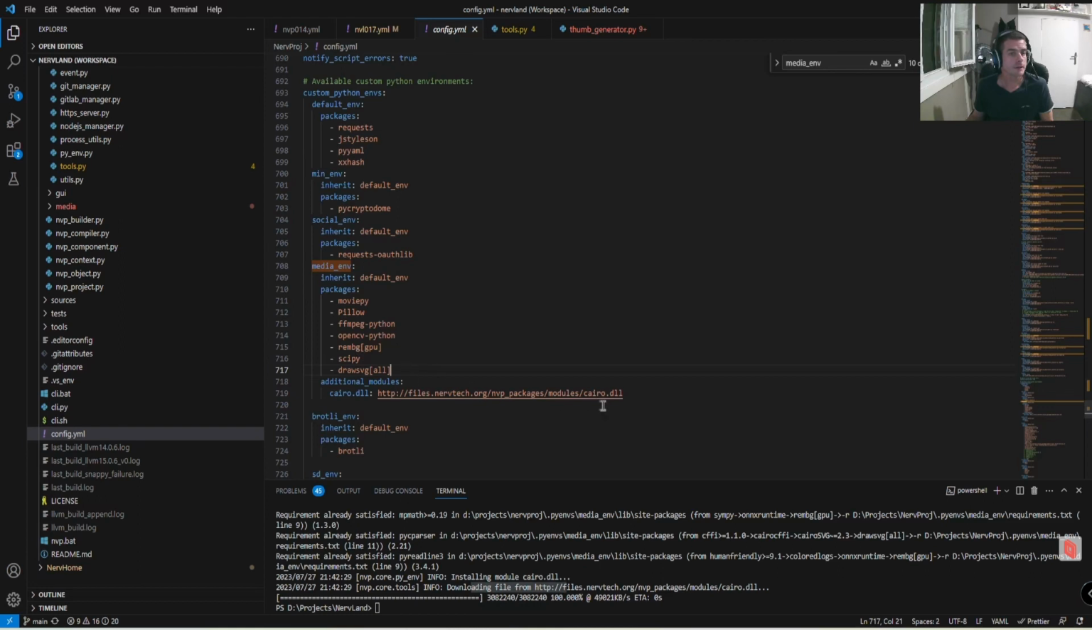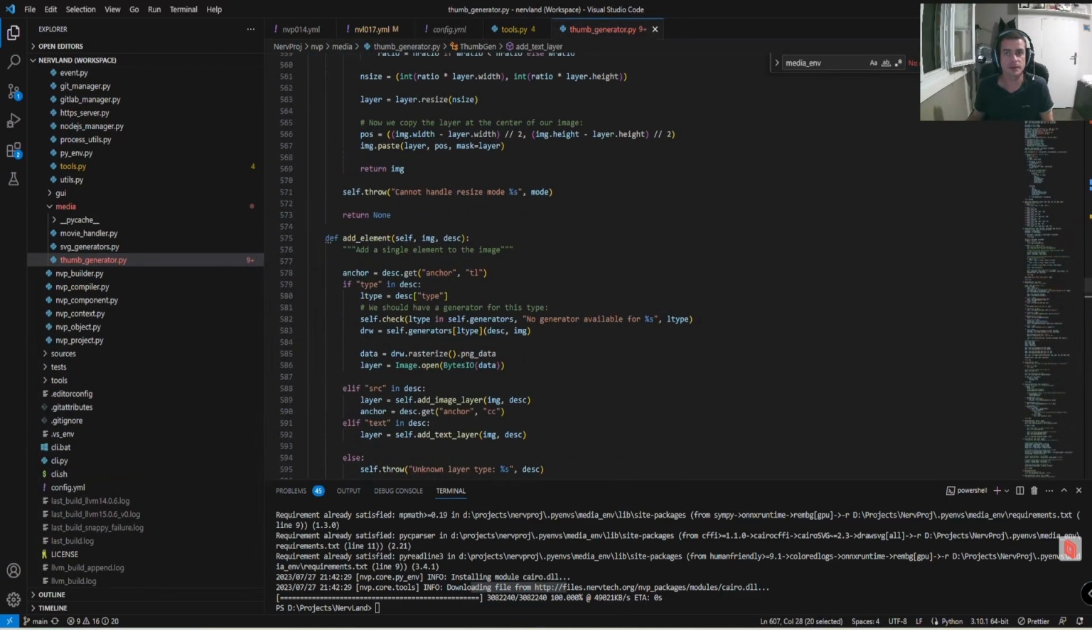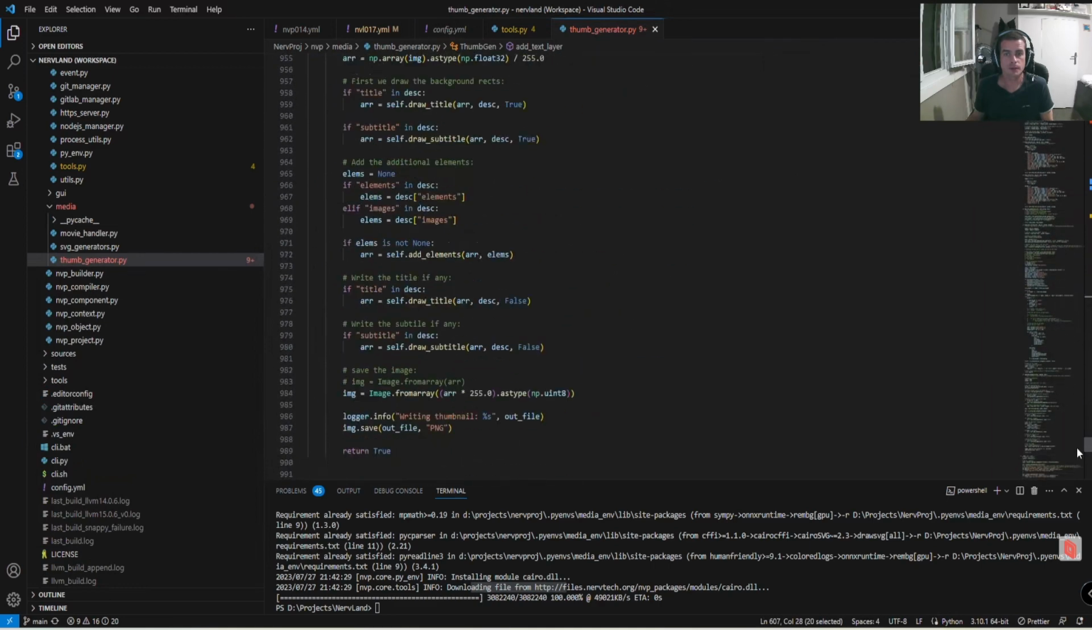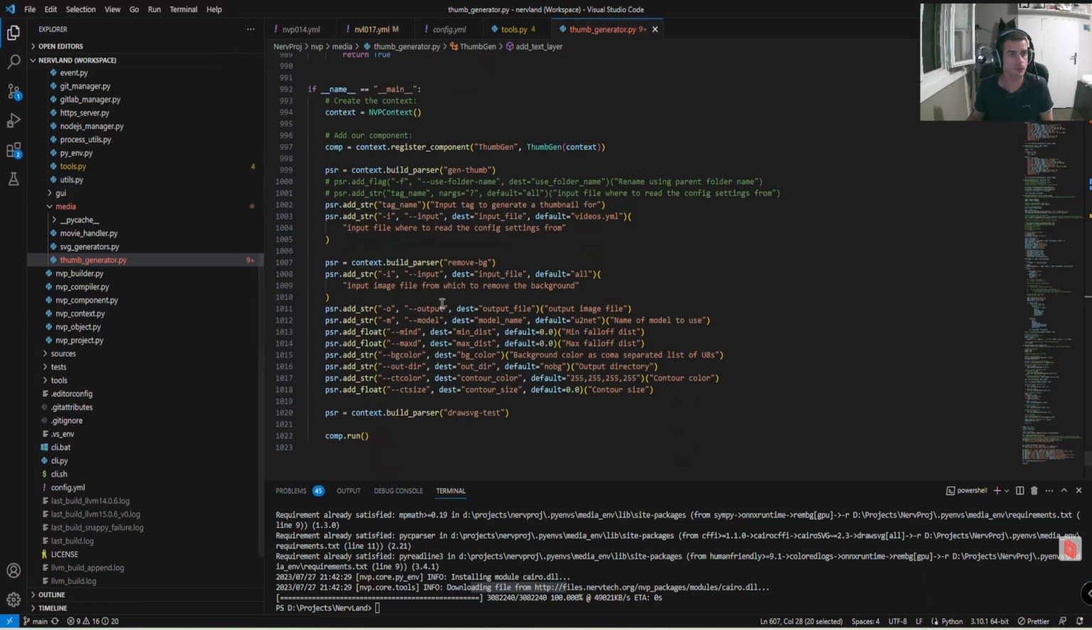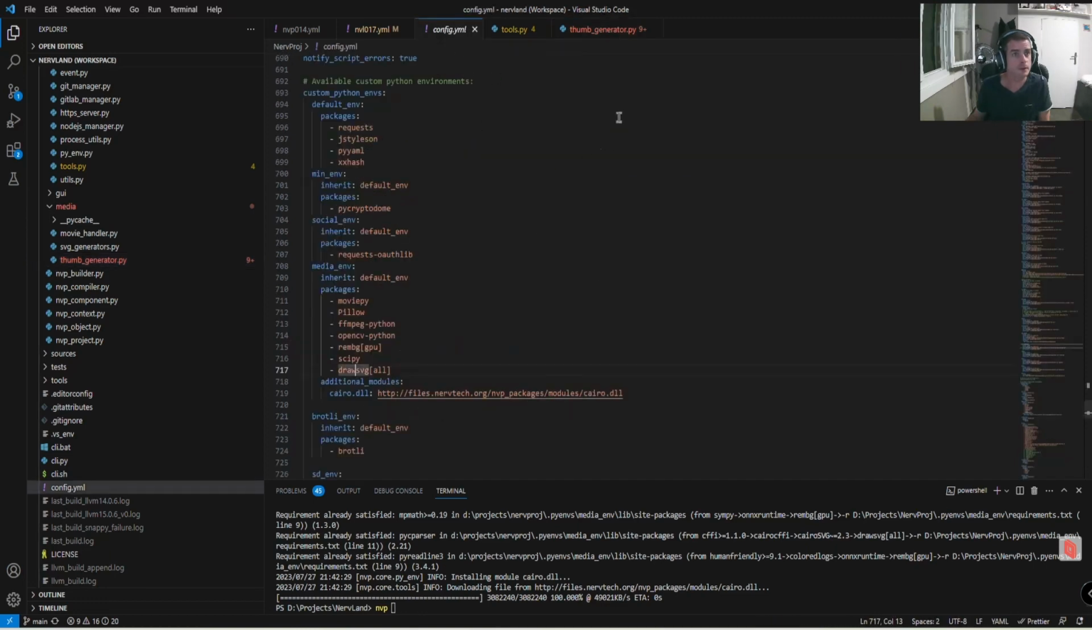So at first I was trying without the module, and to test this, I have in fact provided a test function that you can call directly in the thumb generator module. So this one, this DrawSVG test. So I could do something like NvP. I need to check what you're going to use for the command itself, I mean, for the script.